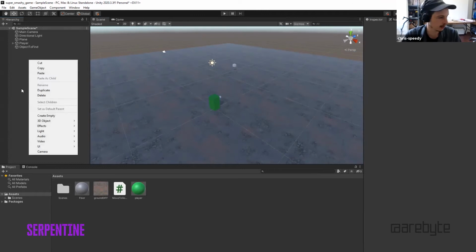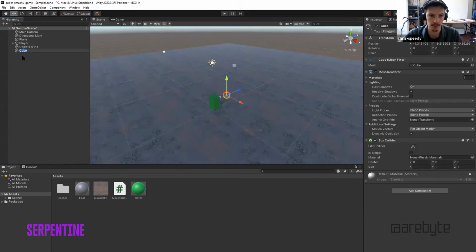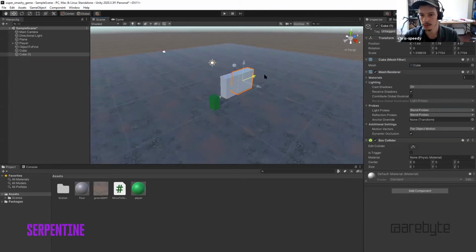So I'm going to add a couple more obstacles. I'm going to add a couple more cubes, and I'm going to make these much bigger so that they start to form obstacles. So I'm going to make one like this and put it on the floor. I'm going to duplicate that, move it round a bit, make it a bit longer or whatever. We'll put that there.